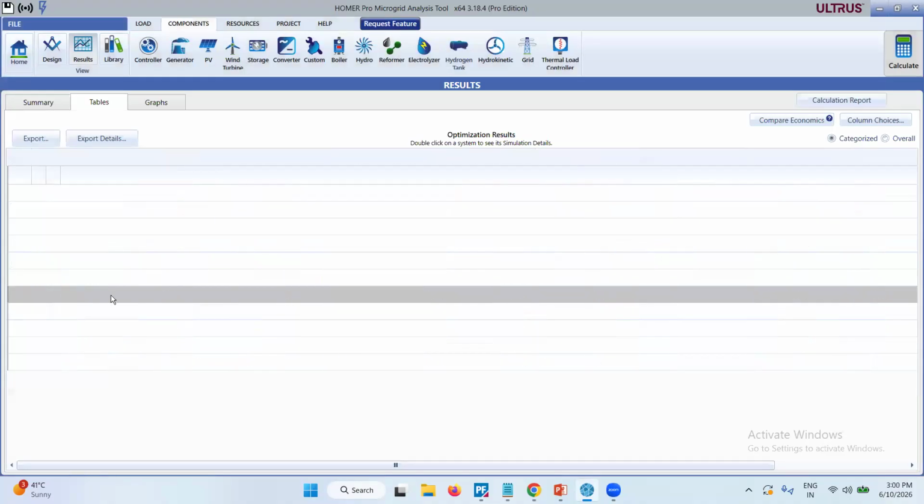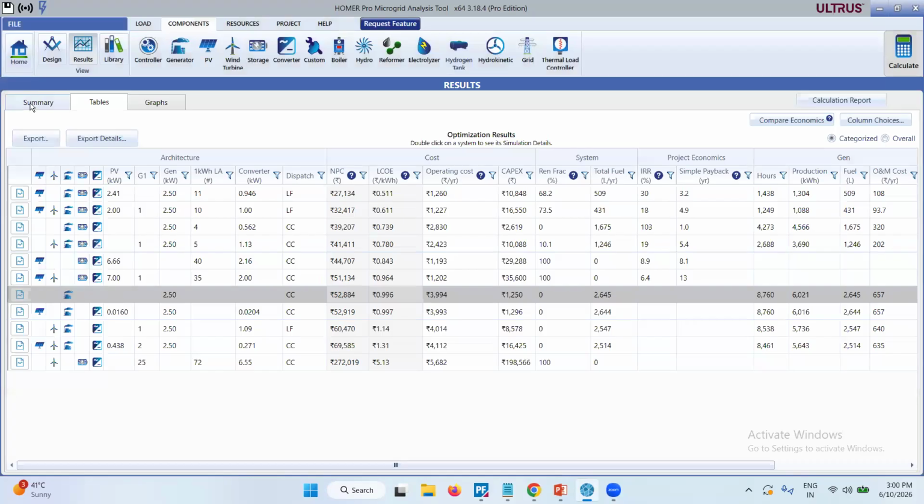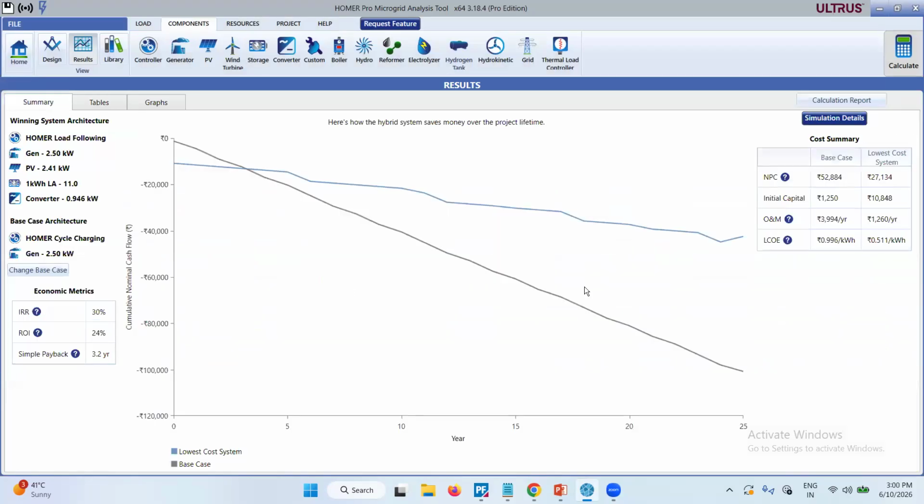So here you can see, let me come to the summary first of all. In the summary area, you can see the same graphic sections available with the same data. The main thing I would like to show here, and the purpose of adding our wind generator, is that in this winning system architecture you are not able to find this wind turbine. The software suggests we go with this kind of system architecture. You do not need to add this wind turbine. If you add your wind turbine, obviously the cost of your project will increase.